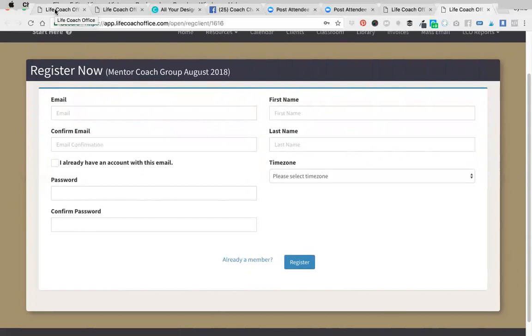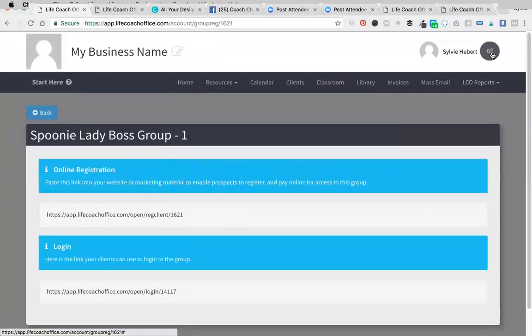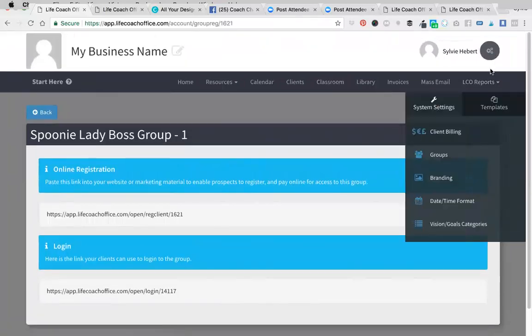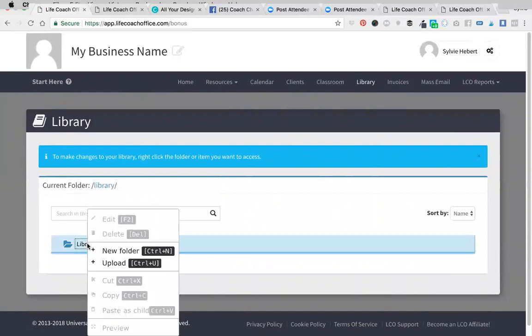Okay, so let's go back. We've set up a group, we've set up a cost, and now I want to go to setting up the library. So just go to the library. Yep. This is a sort of weird feature, but if you want to make changes to your library, right click the folder or item you want to access, and you get this little sub menu. The weird thing is we don't do this anywhere else in the system yet, because we were trialing this feature to see if people got it. But once you know it's there, it works really great.